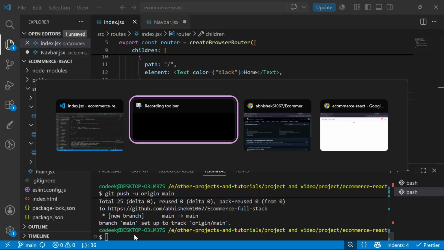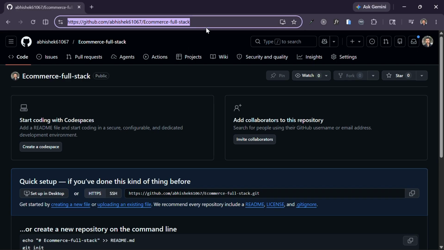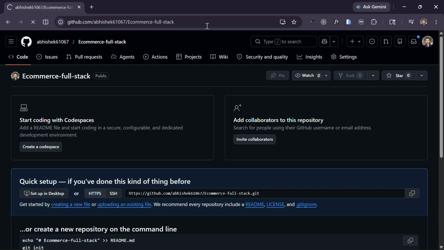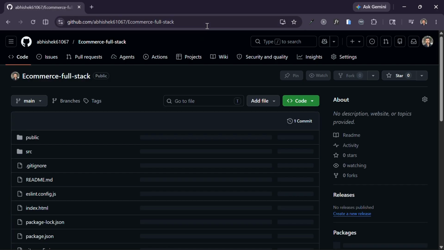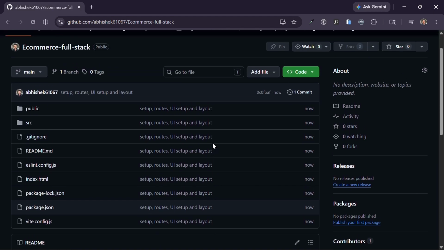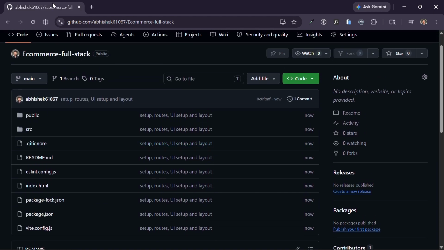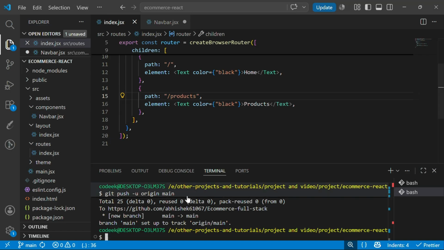So let's check it out and refresh. And that should be it. It has pushed all the code from the local repository to the remote repository. And I'll see you in the next chapter.